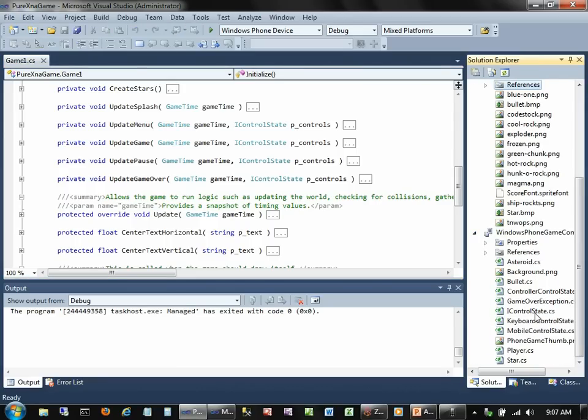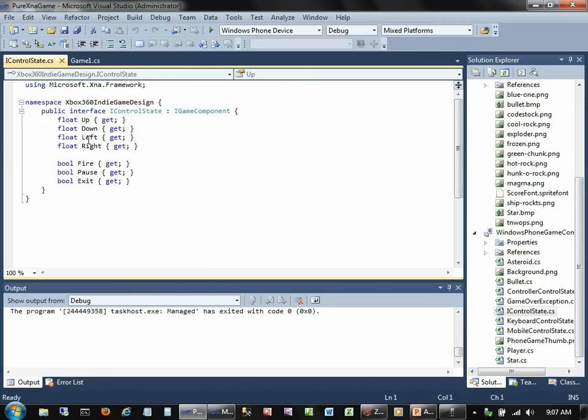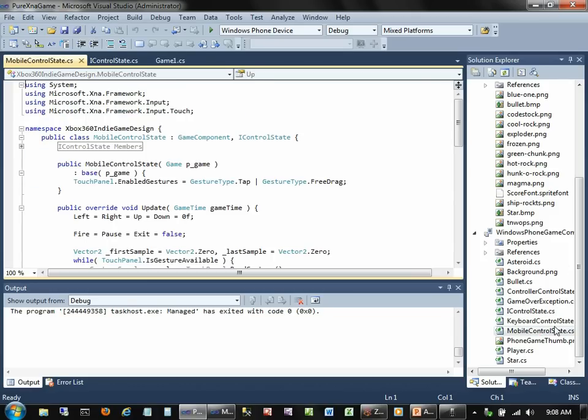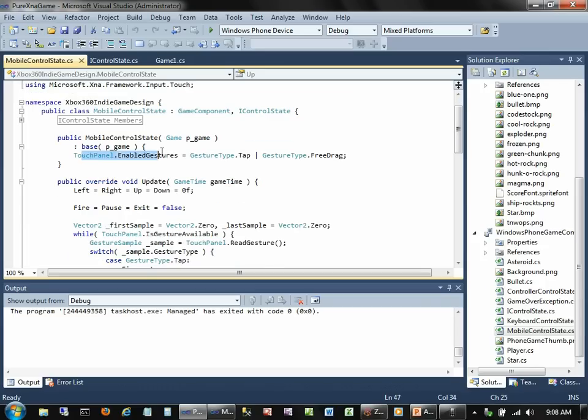Got a set of game components here. It's actually based off an interface, so notice I borrowed this library from my other talk. Core portability. This exact same game I actually have running on an Xbox 360, and because I have everything done to an interface, I just deal with the controller mapped to the particular part. As far as the control state goes, I'm enabling myself to be able to use a tap or a free drag.